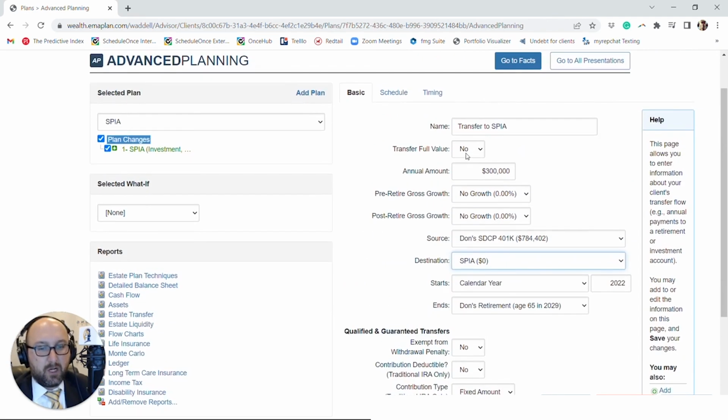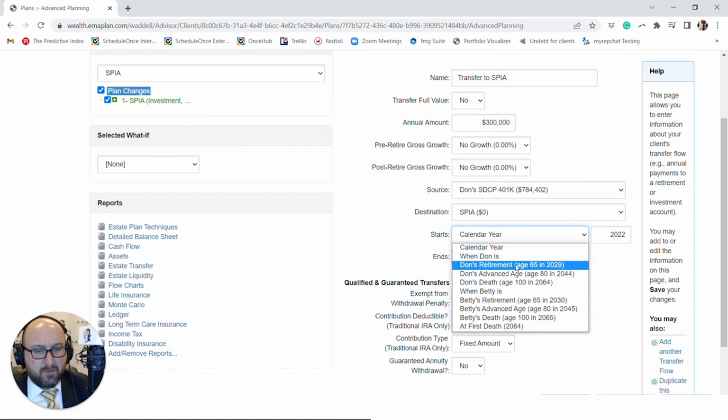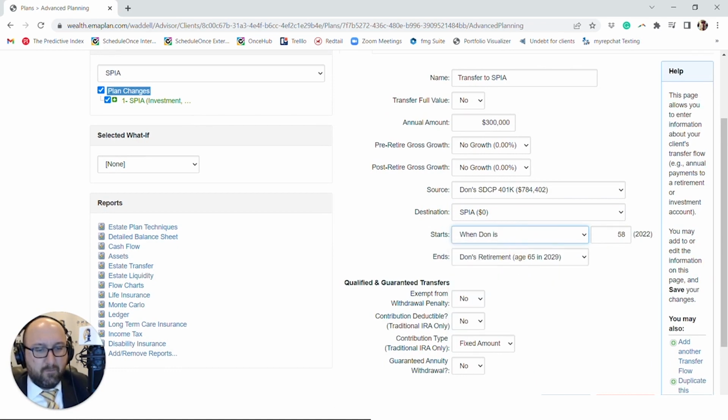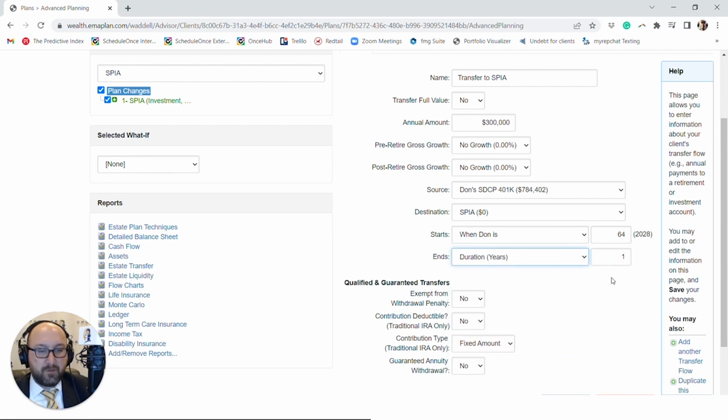And so we are not going to do a full transfer value. Maybe you are doing a full transfer value, do that. But in this case scenario, we're just going to do $300,000. We're going to do this when Dawn is 64. This is kind of the best way I know how to do it if you're going to do a retirement age, because I want it to transfer in the year before, just so it's clean and it's easier and I can see it in reports better. Maybe we'll do the same year. That's just what I do. Duration here, we're going to put this for 1 year.